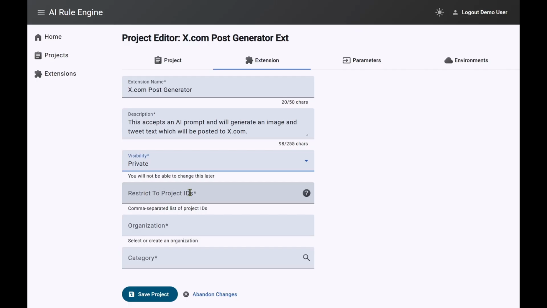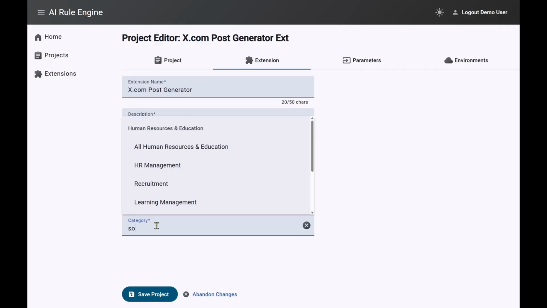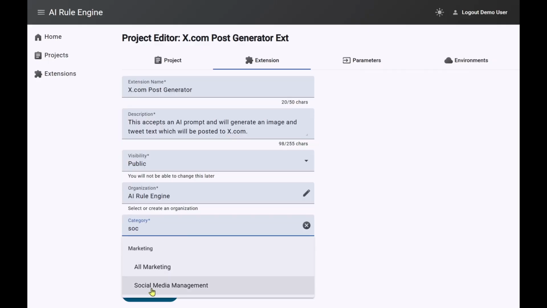For visibility, you can set it to public or private. If it's private, you can restrict it so that only certain projects can find it. I'm going to set mine to public. Your organization will be displayed as the creator of the extension. This also lets you group multiple extensions under the same organization. For category, I'm going to search for something related to social media, for example, social media management.